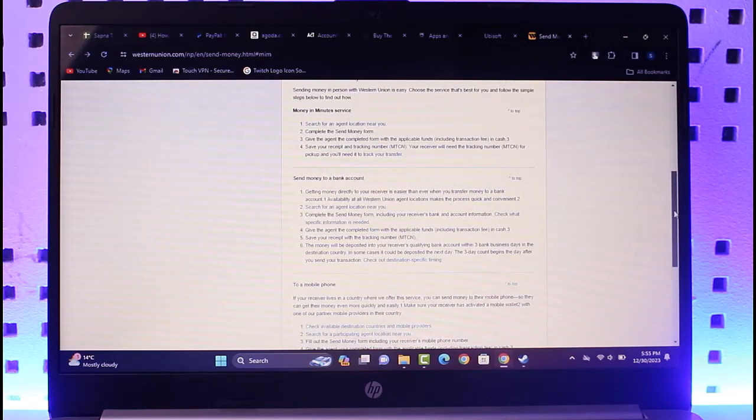So I would suggest the 2 options on top first, so make sure to read the article accordingly. So that is a simple way for you to do so.